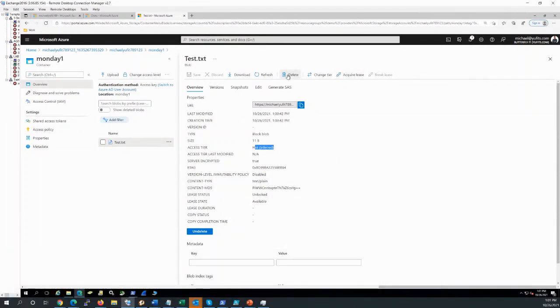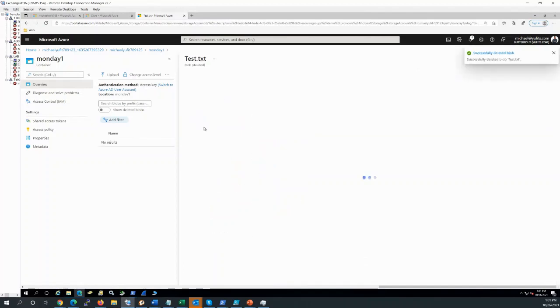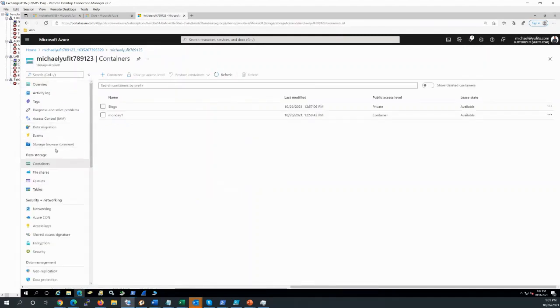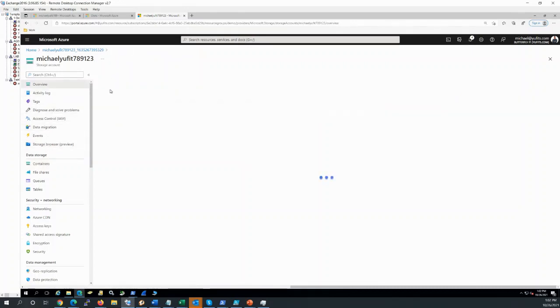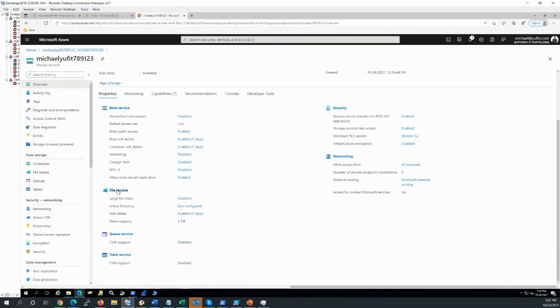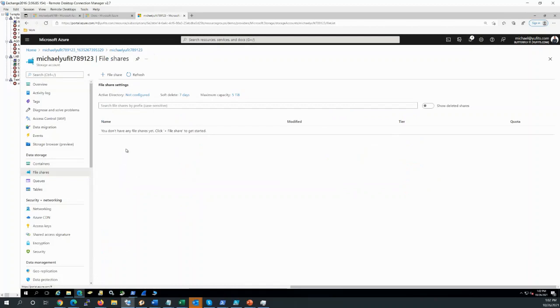Yeah, let's delete this and let's jump to something a little bit more interesting. And I'd like to demonstrate another service from the Azure account. And now we are going to the file service. So the file service, this is basically a shared drive.